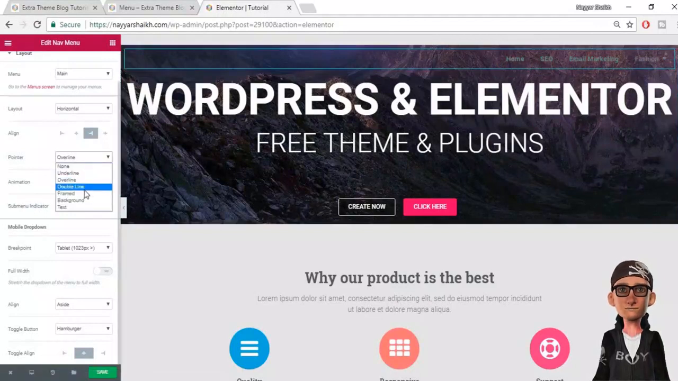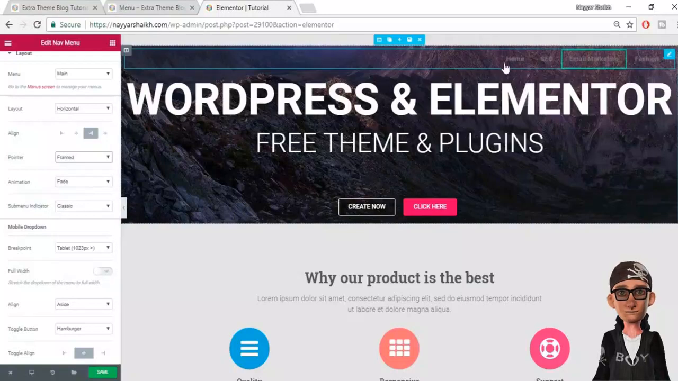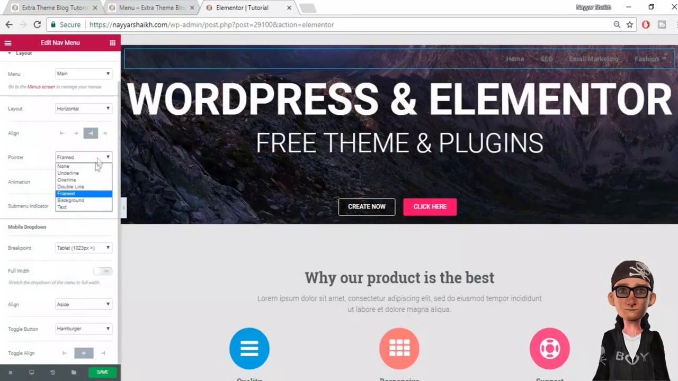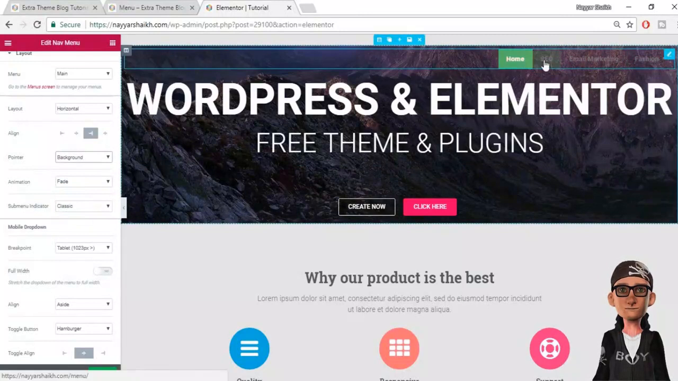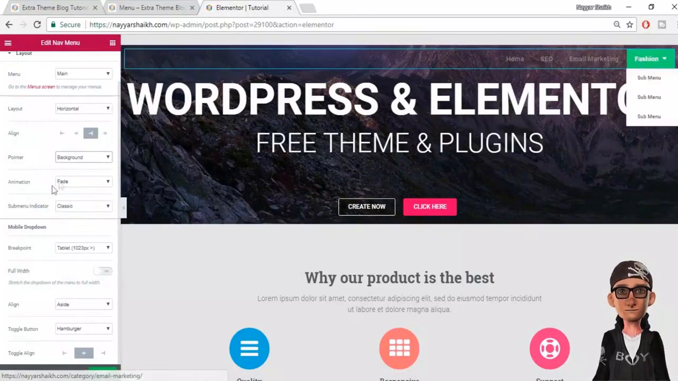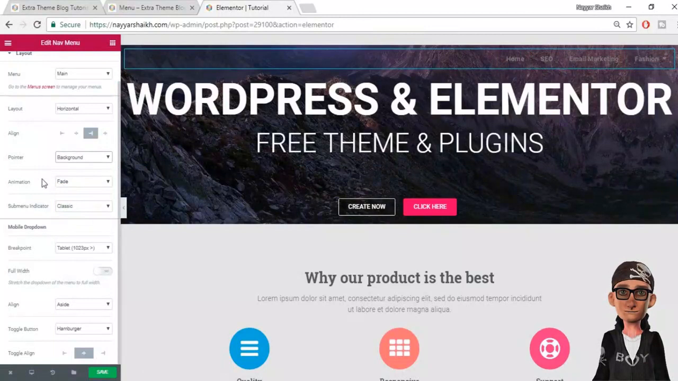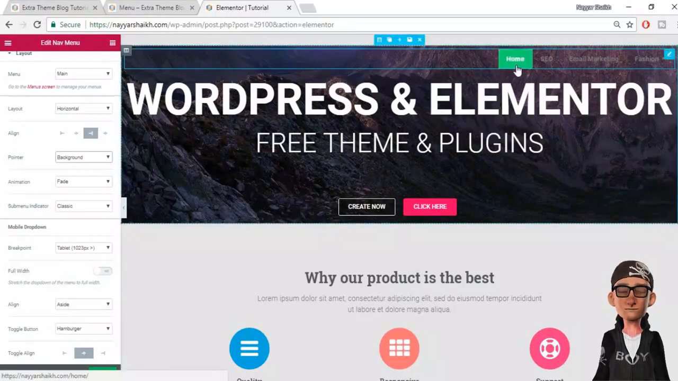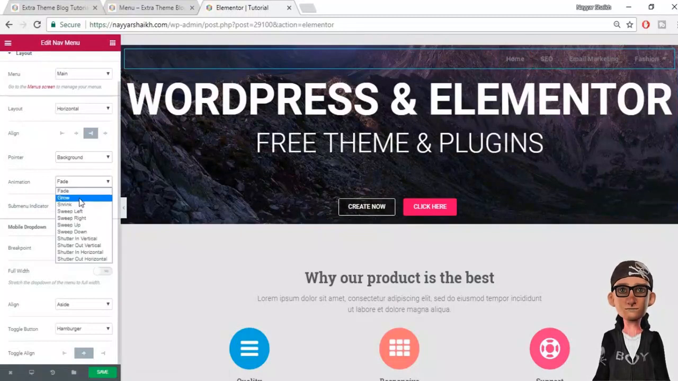As you can see, there are many different options, for example framed one. When you select this, this happens. Now let's select a different one. For example, instead of frame one, let's select background, and when you select background, this is what happens. Okay, so we have different pointer options, and for each pointer option there are different animations. For example, we selected background, and for background we have different animations. By default it is set to fade, as you can see. Now we can change this to grow.